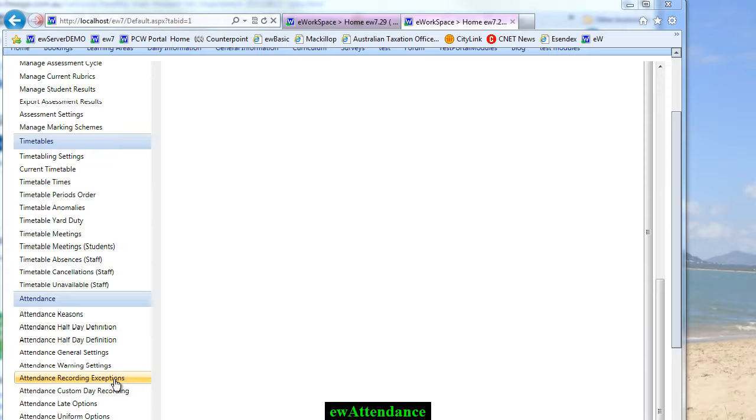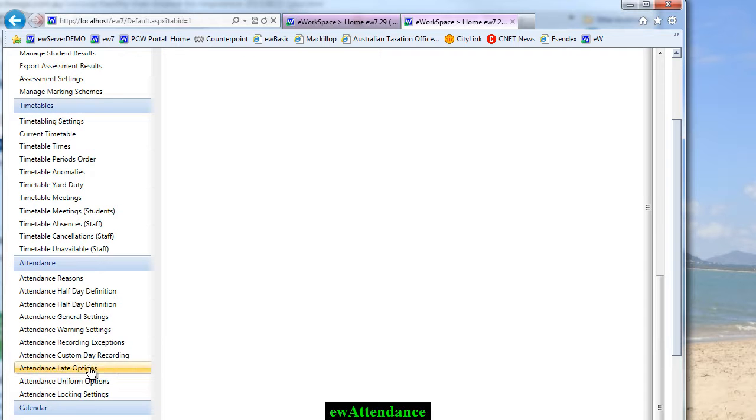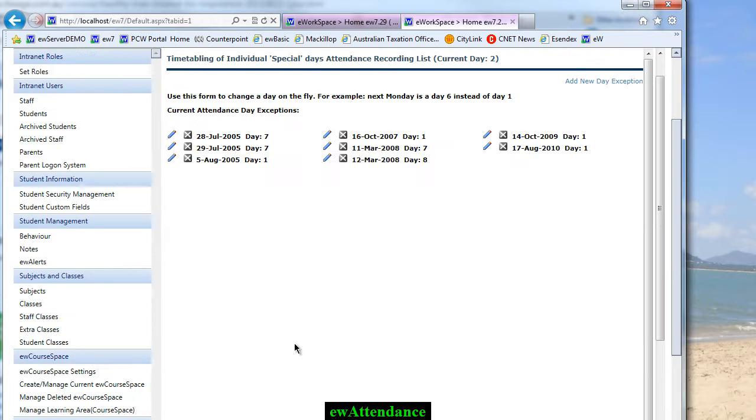Attendance has a number of different other options, the ability to record attendance, and recording exceptions, and this could be quite useful when we have a student-free day and we don't want the system to be recording that as a missed attendance record. If we just scroll down again, we have attendance custom day recording.